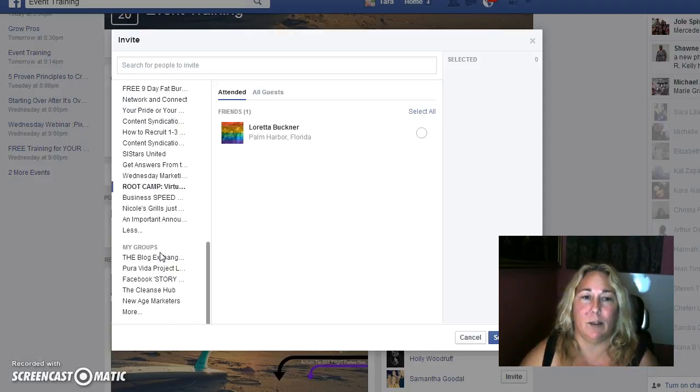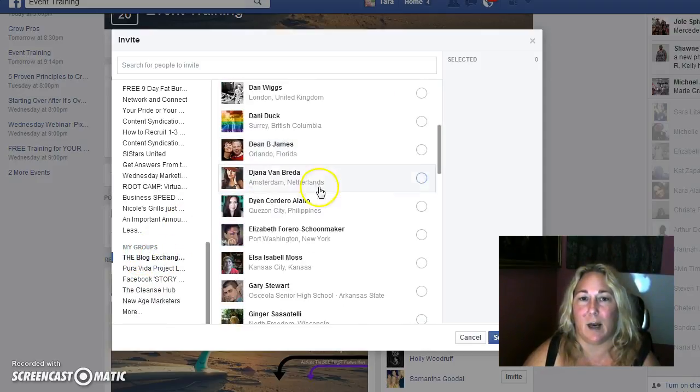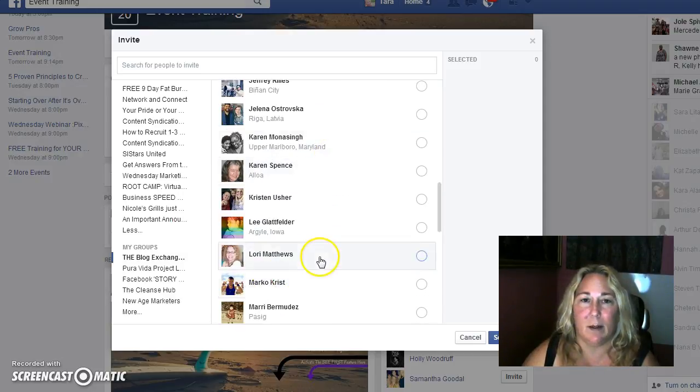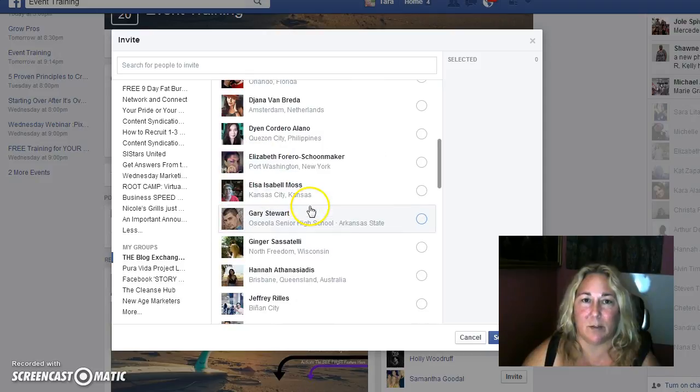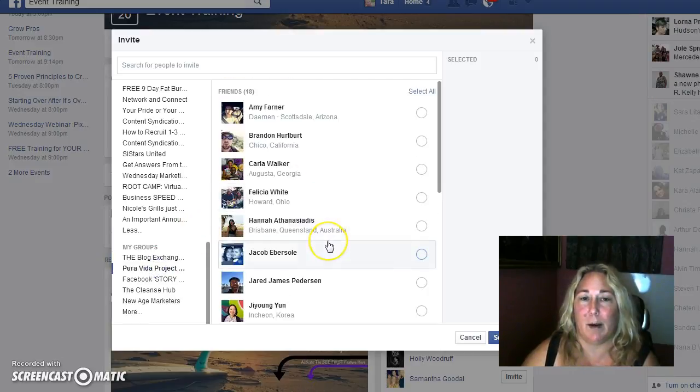So what I'll do is, here are my groups. These are groups that I manage or that I'm in. The Blog Exchange, a group of blog syndicators, I might invite them. I might invite some, but this will help me figure out. Danny Duck is an illustrator. She's probably not going to want to come to a marketing webinar or be bothered with notifications about it. I won't. Pure Vita, that's my Empower Network tribe.